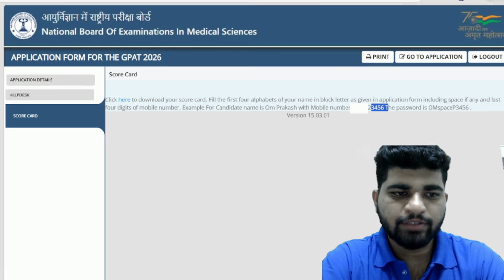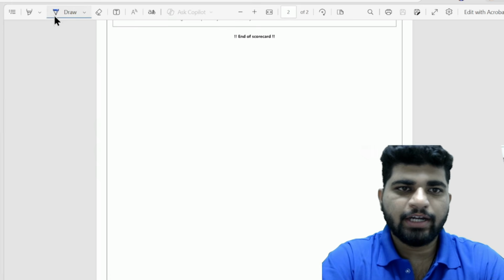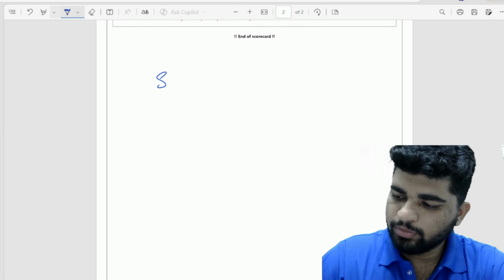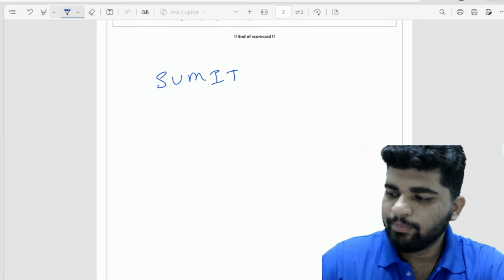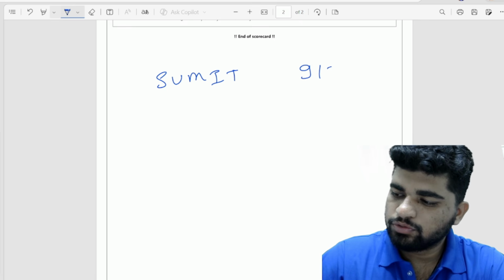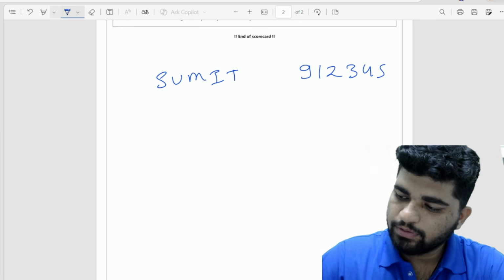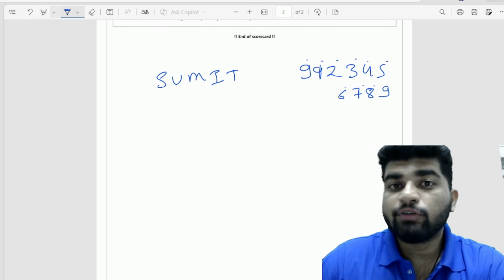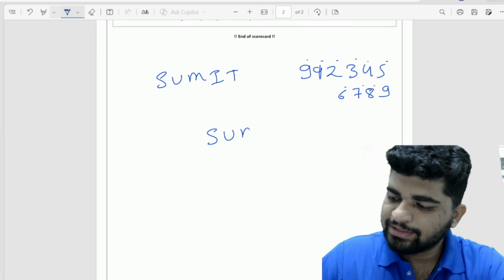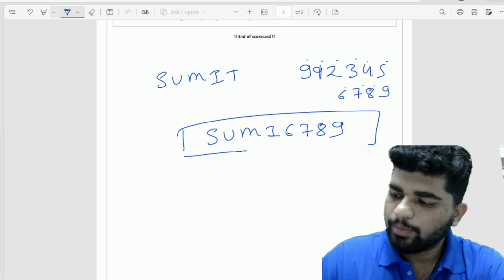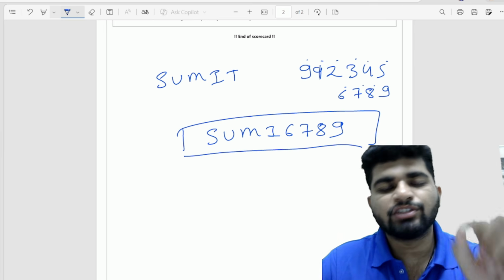For example, if I write it down over here, Sumit is your name, and your mobile number is, for example, 9123459899, to be precise, 9923456789 and 10 digits. For example, this one, right? So what will be your password? Your password will be your SUMI and 6789. This will be your password to open that PDF once you download it.